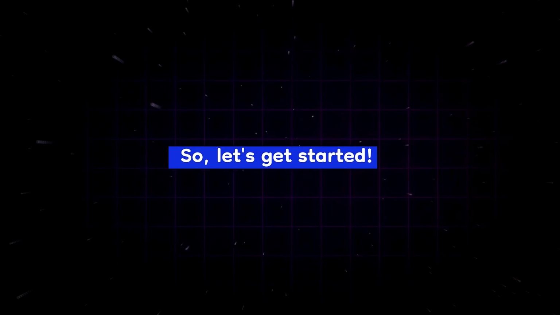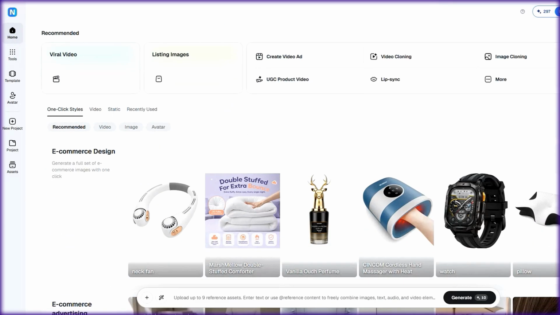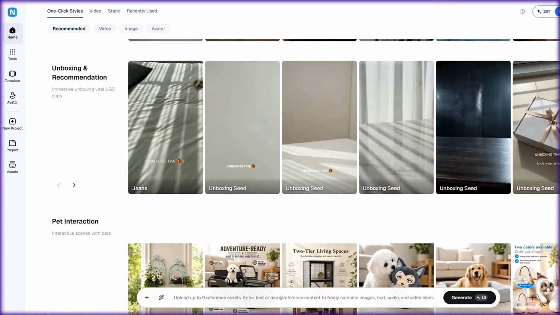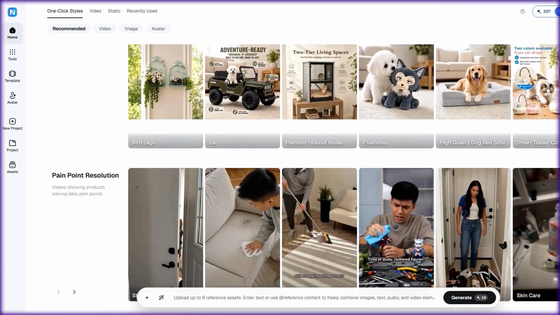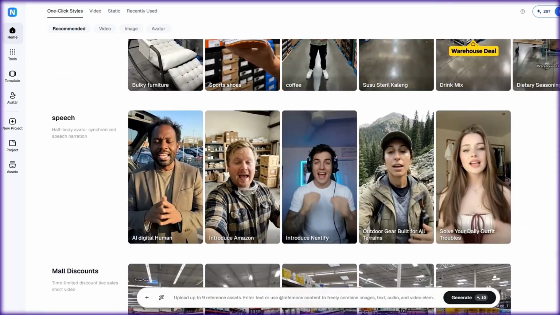So let's get started. The first ad I've decided to create is a UGC talking head ad. These days, this is one of the most popular ad formats used by brands because it feels much more natural and authentic. So to create this ad, I'll simply head over to the Nextify AI website. You'll find the link in the description box.